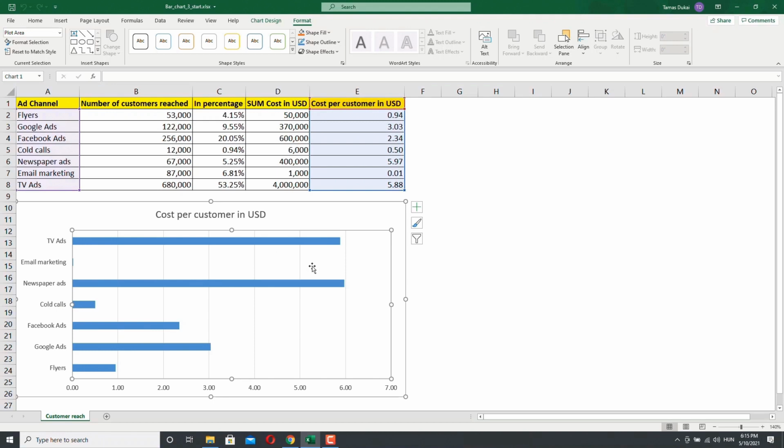Let's talk about what Excel displays in this chart. Of course, this is quite straightforward. We see our categories or ad channels on the left. Each of the categories has a bar, and these bars are of different lengths. And of course, these bars represent the values from column E.